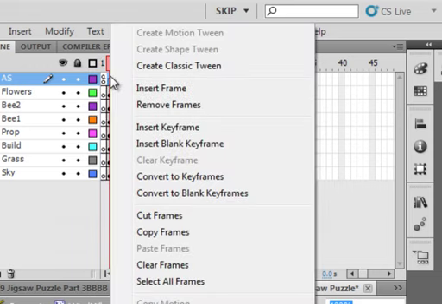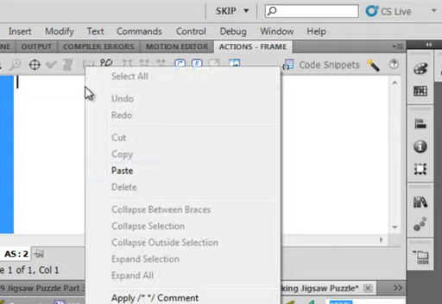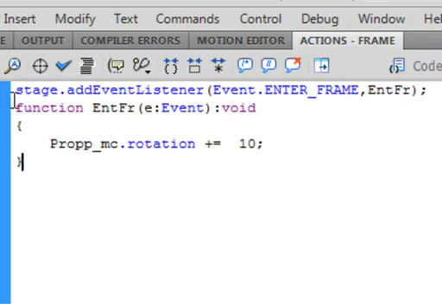Right here, insert or convert to blank keyframe. So that's a blank keyframe now. Open the actions panel and type stage period addEventListener, small a, capital E, capital L. We've been doing these all along. Open bracket, capital E, VENT, Event, period. This is all large letters. ENTER underscore FRAME, comma, and I'm calling this entFr, ENTFR, capital E, capital F. Close bracket, semicolon, function, turns purple.